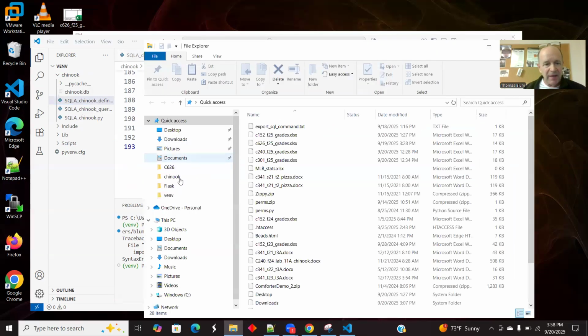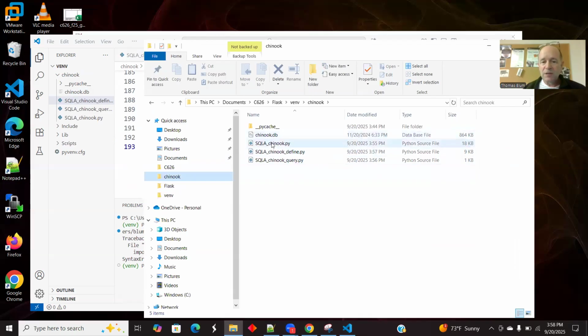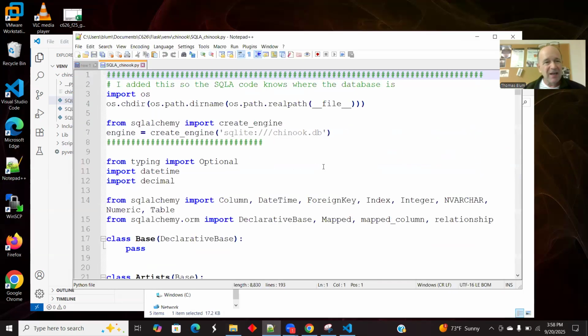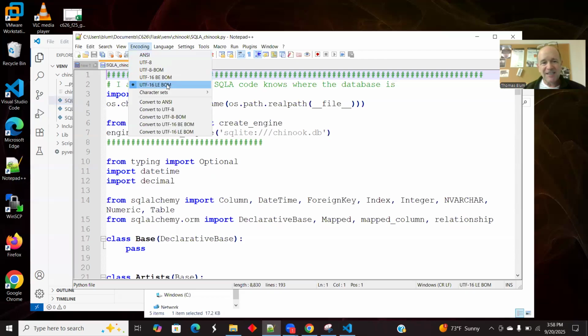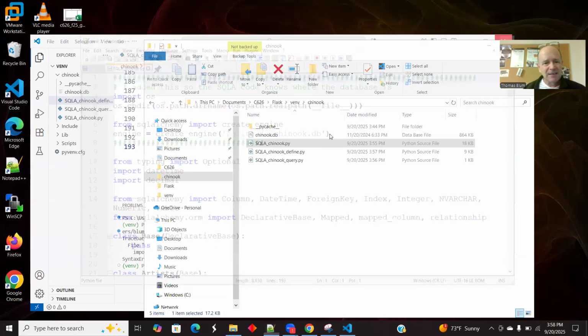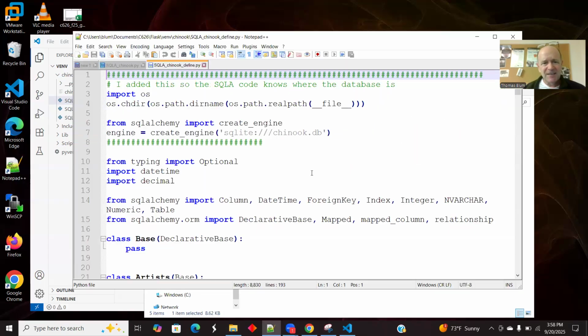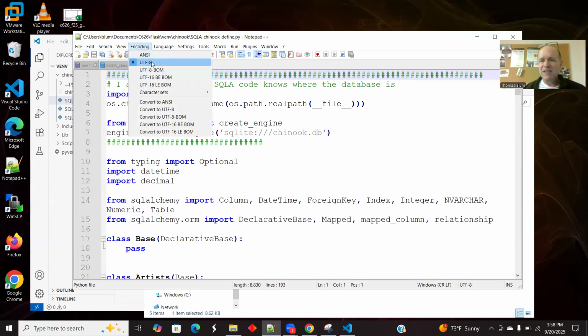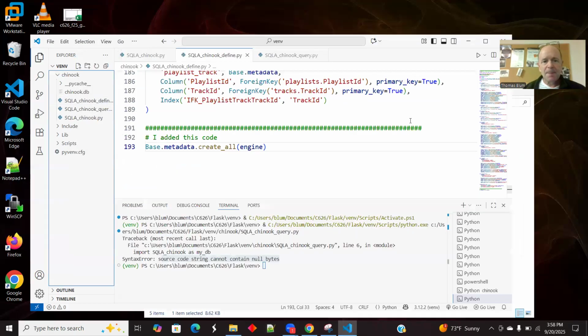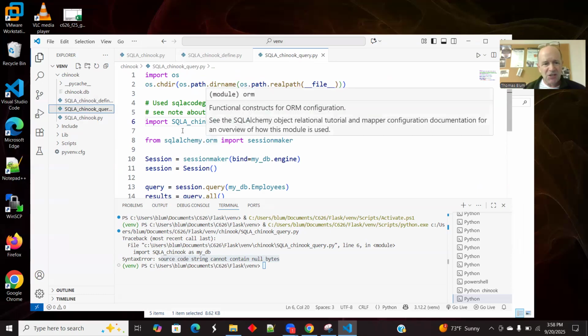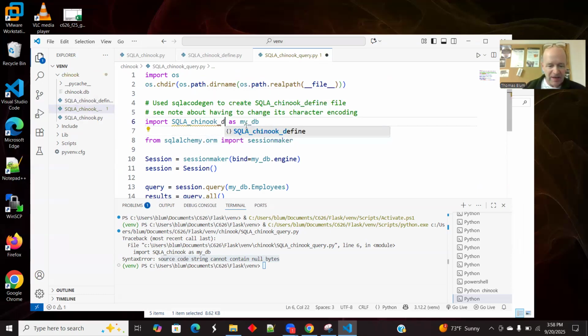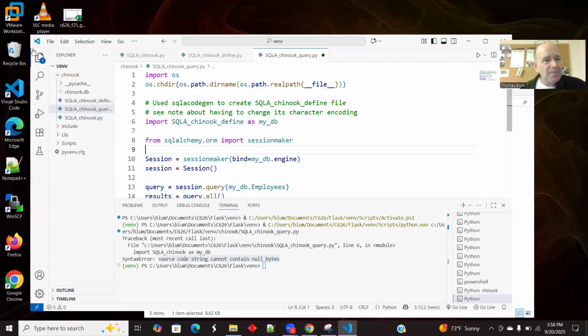Let's have a peek at them. Here, I'm going to open it in Notepad and look at its encoding. That was a UTF-16. And this one I made with the define is a UTF-8. Okay. So now I'm hoping that fixed my problem. I'm coming back over to the query. I'm changing what I'm importing to the define, the new one with the UTF-8 encoding.